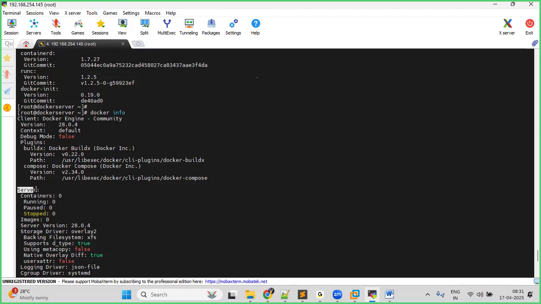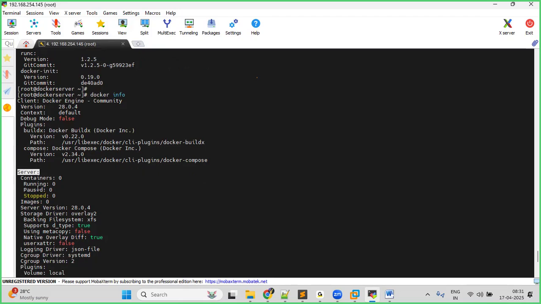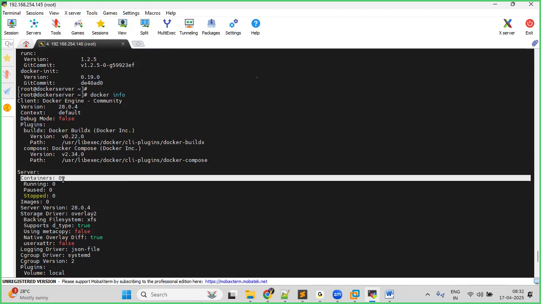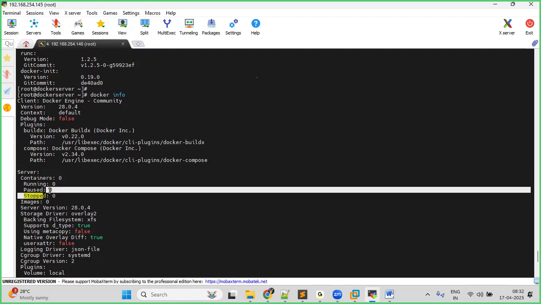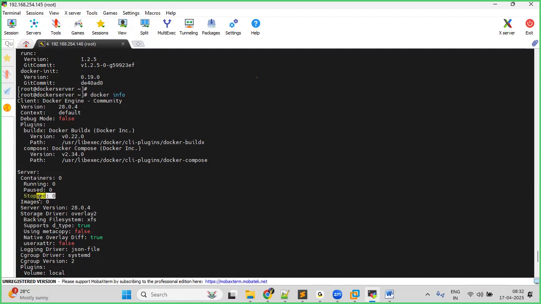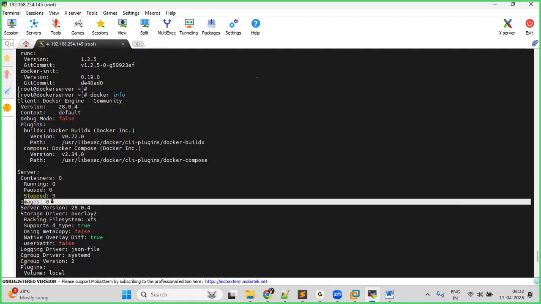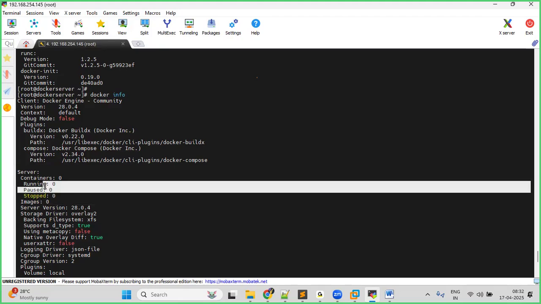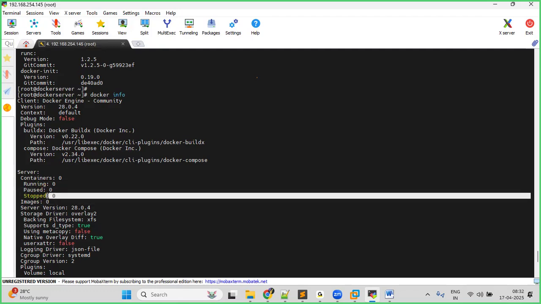Coming to the server side, only on the server side we have containers and the total containers. This is the information related to total containers. Out of those containers, there are running containers, paused containers, and stopped containers. And related to images, forget what an image is, forget what a container is for now, but the present total images are 0. Without an image, there is no container. Fix and note it strongly in your brain. Without an image, there is no container.